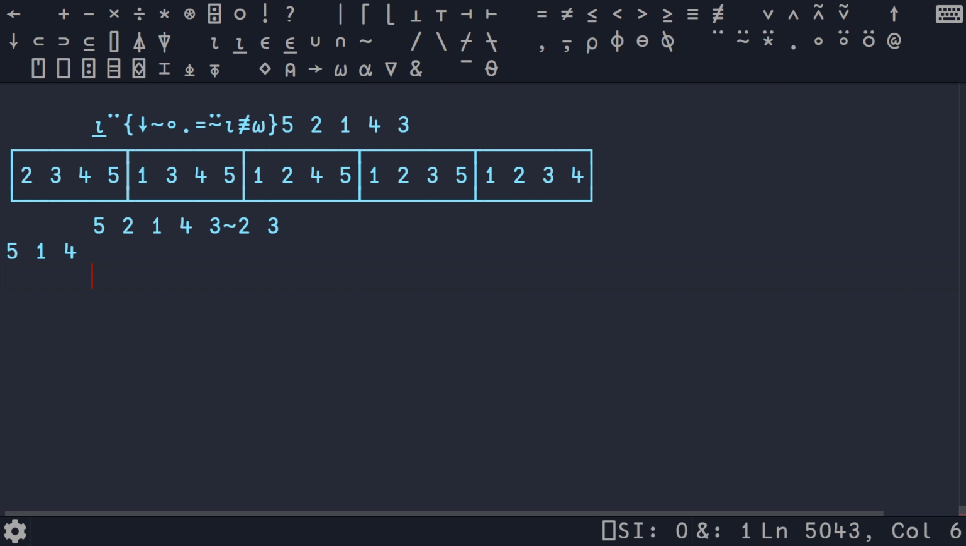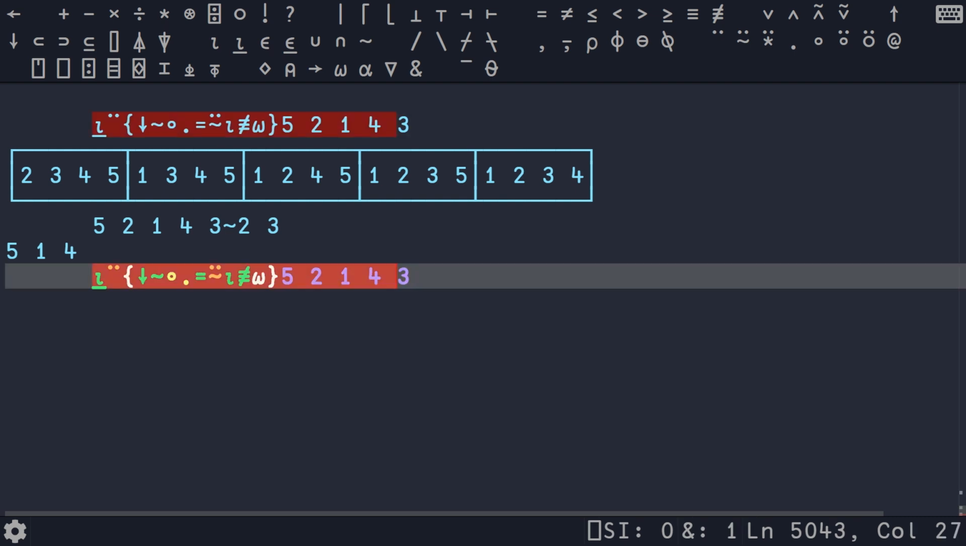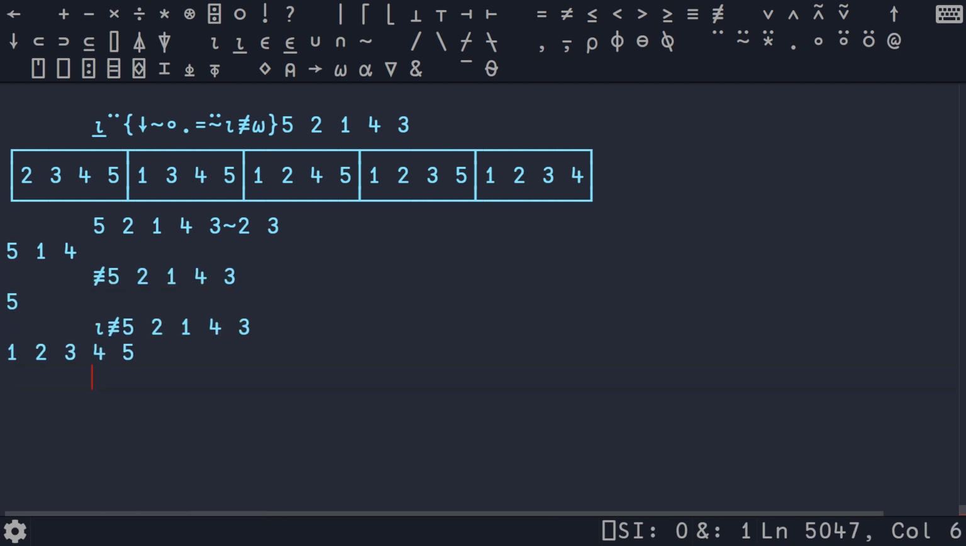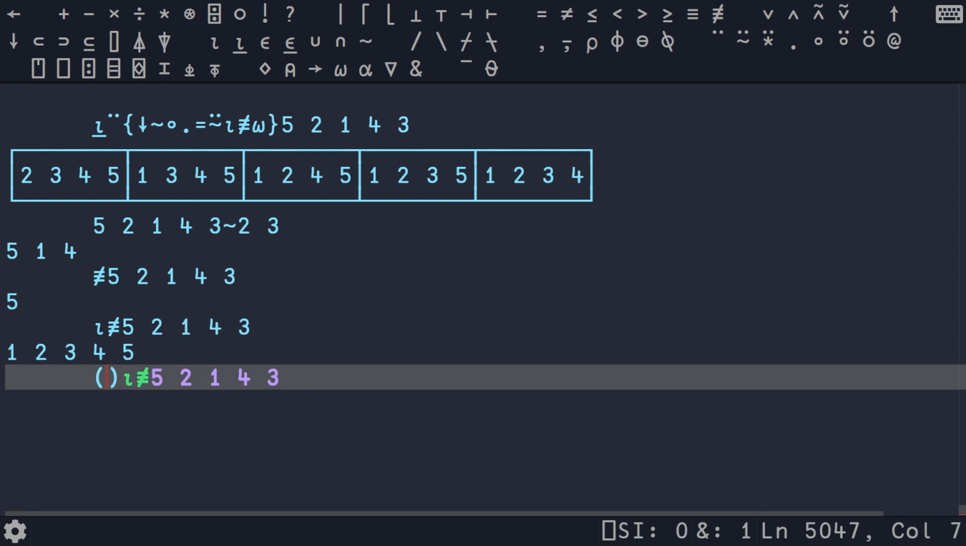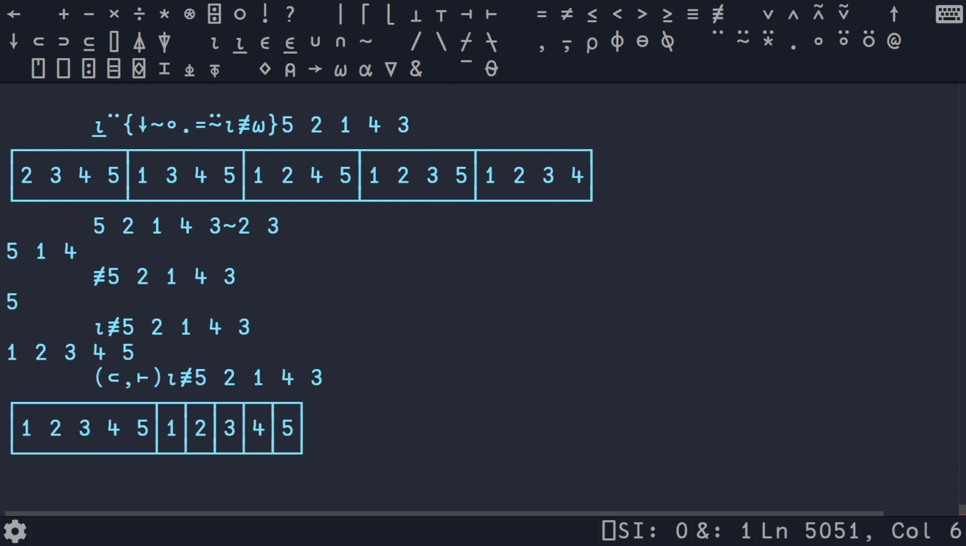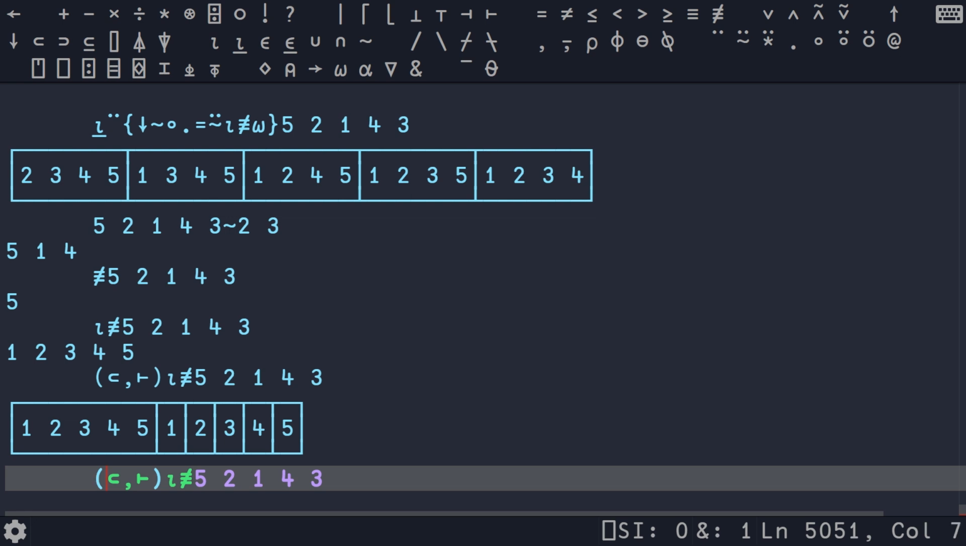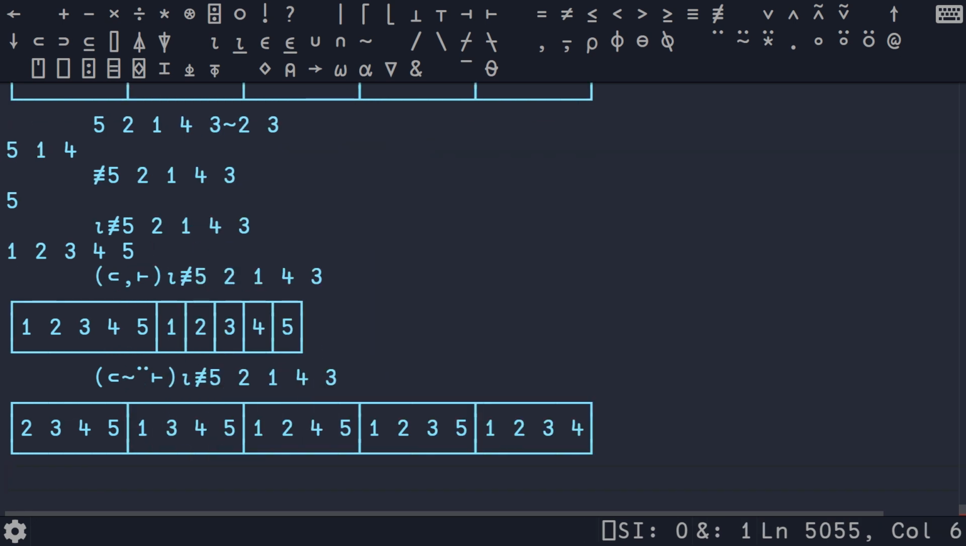And so how can we use this to build up our indices? We're going to do something very similar. So we're going to take 5, 2, 1, 4, 3. We're going to start with a tally. Then we're going to do iota. And then we're going to build up a fork where we enclose. And we can first just do catenate. And then we're going to do identity. And this is going to give us 1, 2, 3, 4, 5, and then the individual elements 1, 2, 3, 4, and 5. So if we do without for each of this, this should give us the indices that we want.